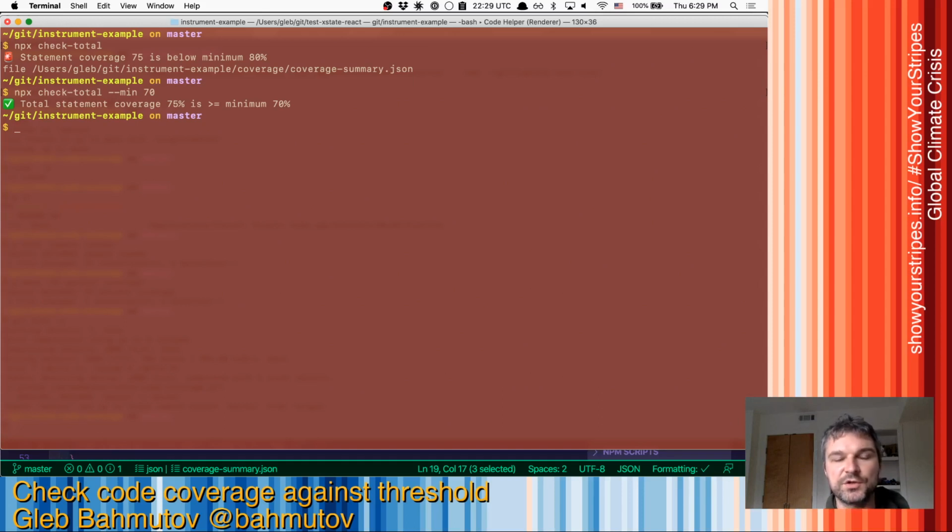So this is how you check if your end-to-end and unit tests together produced enough code coverage for specific files or all together.